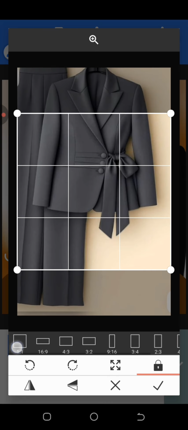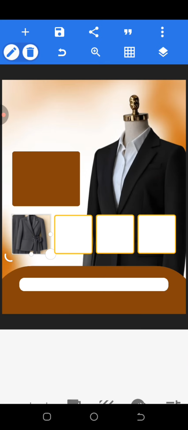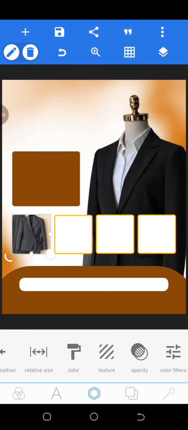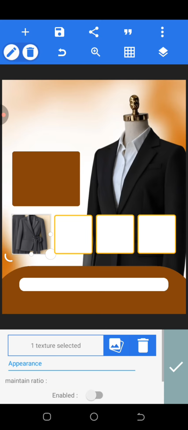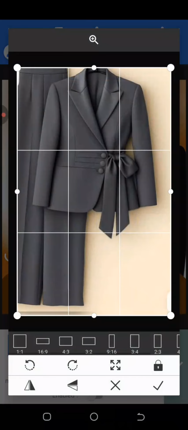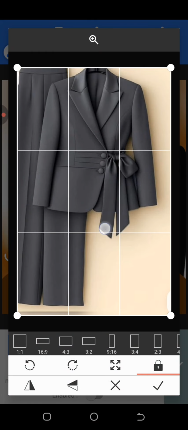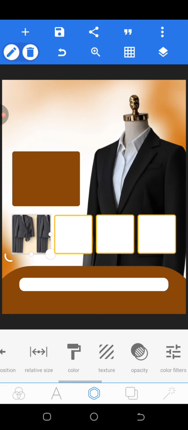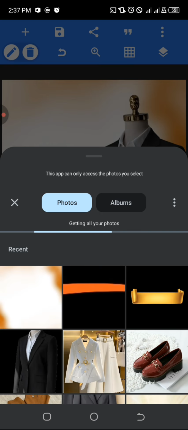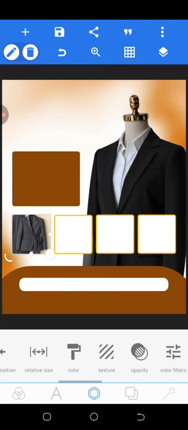Click on this 1:1. This is the square size. Then you move it to your desired portion and click on the check icon. Can you see? Just like that. If you click on texture right here, you click on the image and you do not click on this 1:1, you just leave it like this and click on the check icon. Can you see how it's going to appear? So to avoid that, you click on the image and choose the size. Click on the check icon.